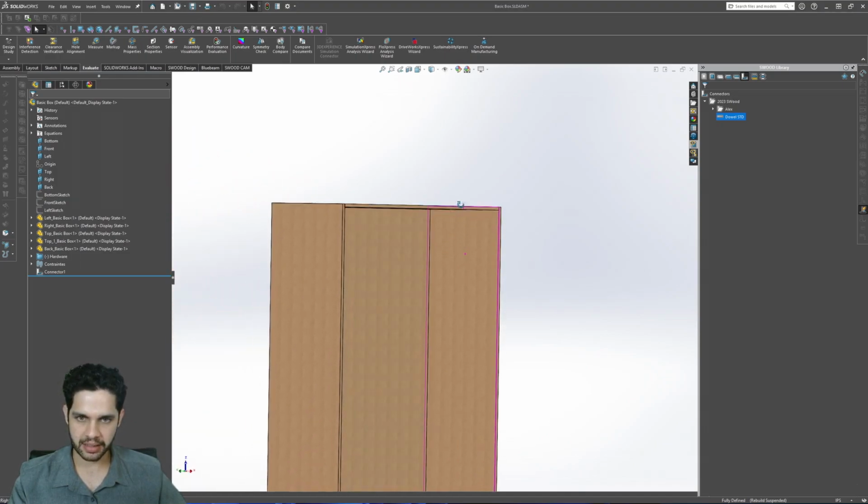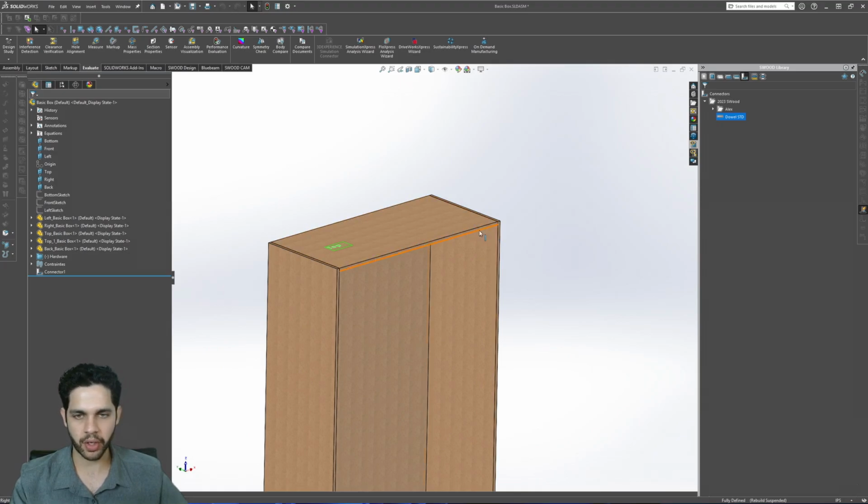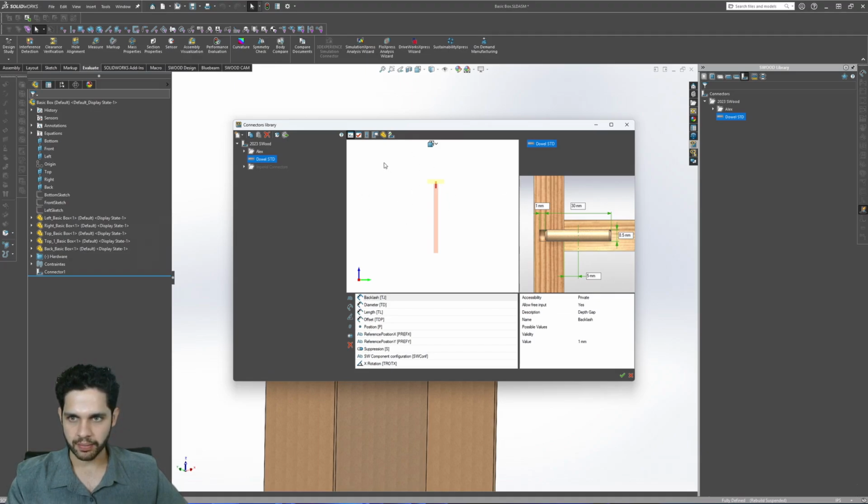And that is half of the equation. So our requirement is we wanted to be able to add more than one, and we wanted to be able to control the spacing. So we're going to jump back over to our connectors library, and we're actually going to create a new, and we want component pattern.